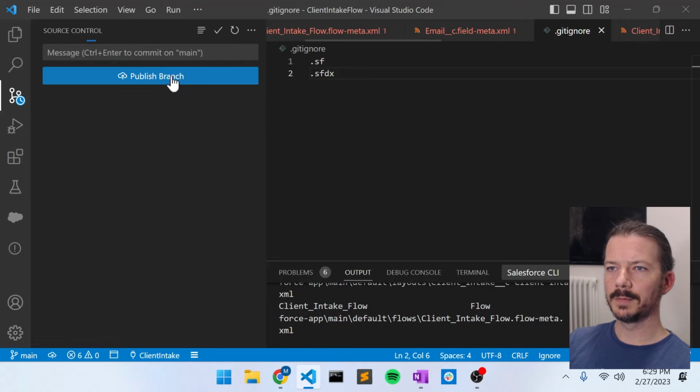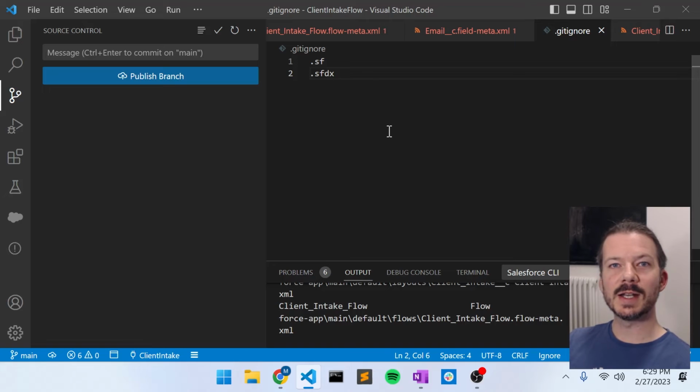And we're going to say commit. Now, we've committed to Git our changes. Now, if we want to make those changes available on GitHub so that other people that don't have access to our computer can access our files, we can click this Publish Branch button.